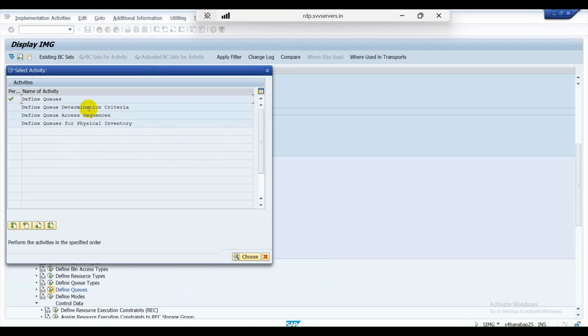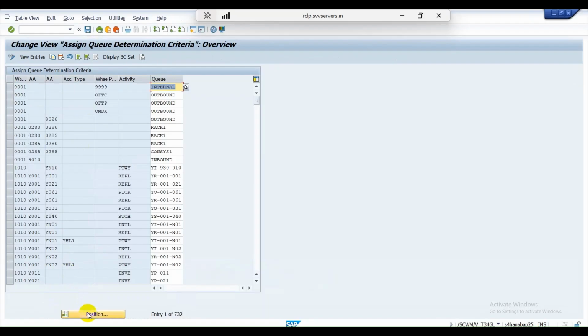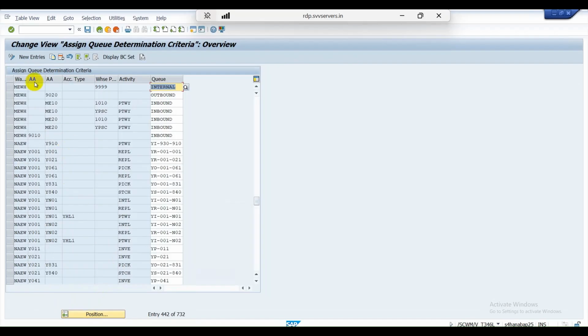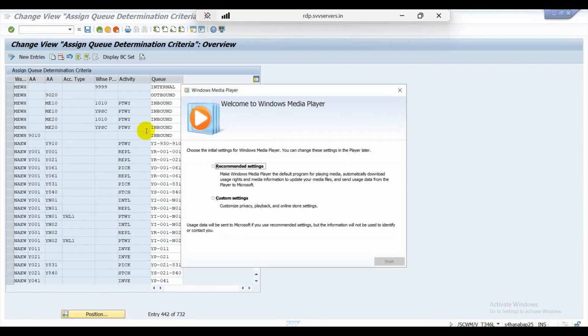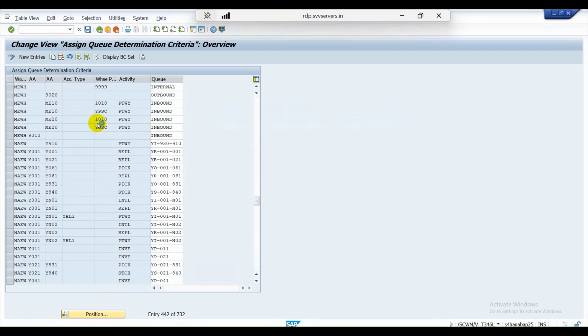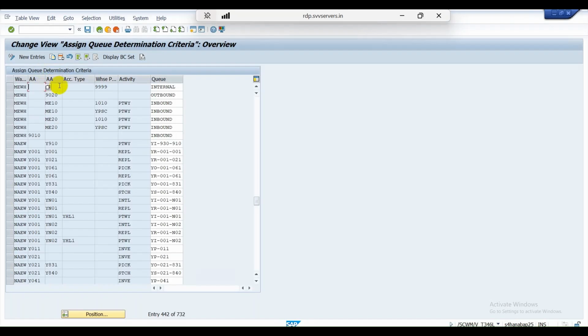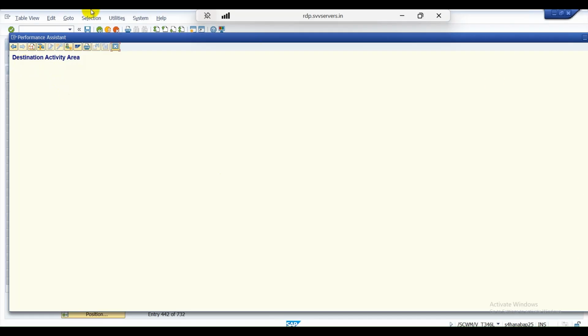Now define queue determination criteria. Click on the entries. Click on the version. Enter warehouse number. See here, why it is showing the two activity areas here. That means this is source activity area, this is destination activity area. You click on this field and click on F1. See, source activity area. And I put the cursor here and click on F1. It is destination activity area.